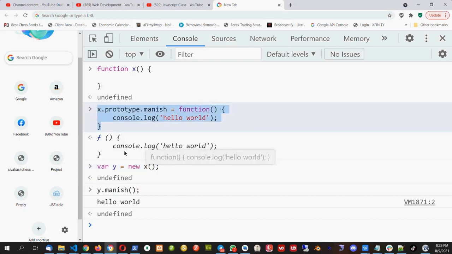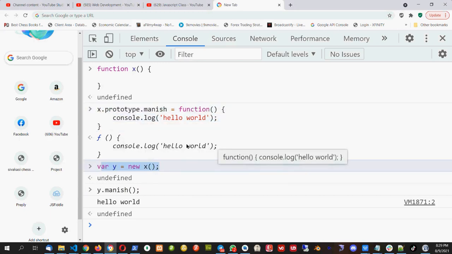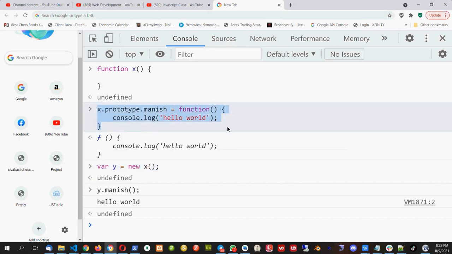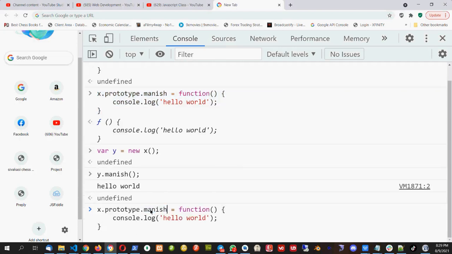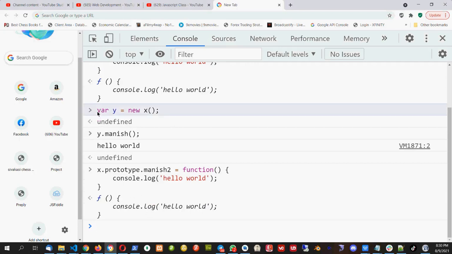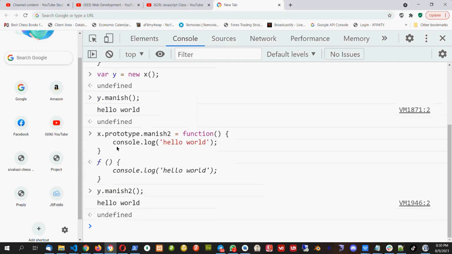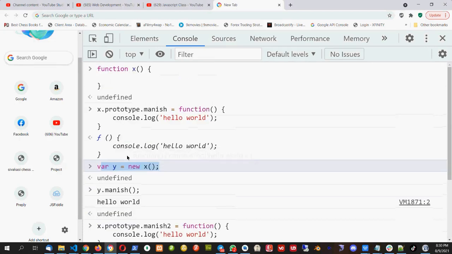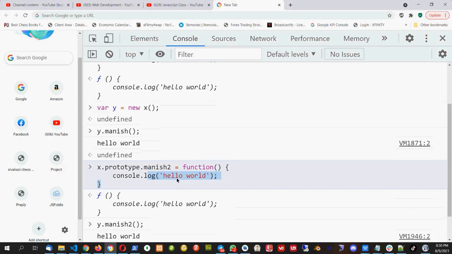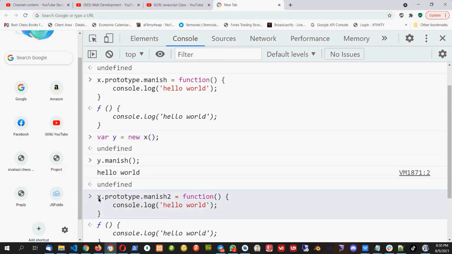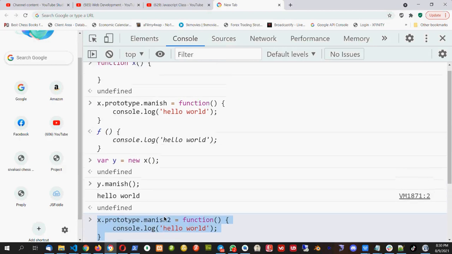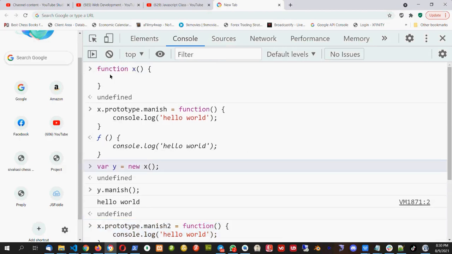I can put this before or after creation of the object, it doesn't matter. So let's say I add another one, Manish 2. I added it after creation of this object. Now I am also able to call Manish 2. Though while creating y I had not created this prototype of Manish 2, after creation of y I created another functionality which will increase the power of my original function and all my objects.